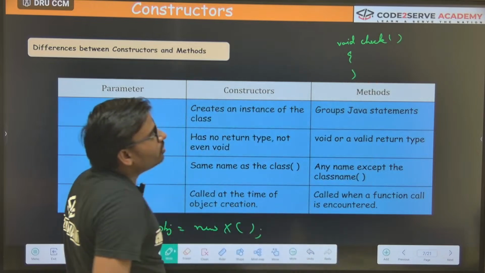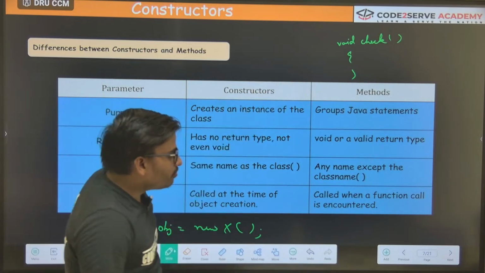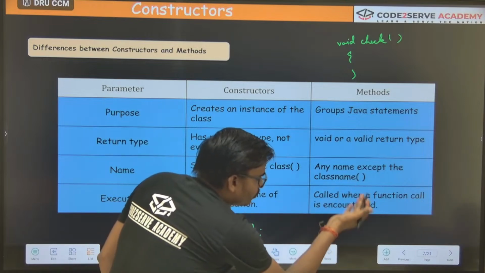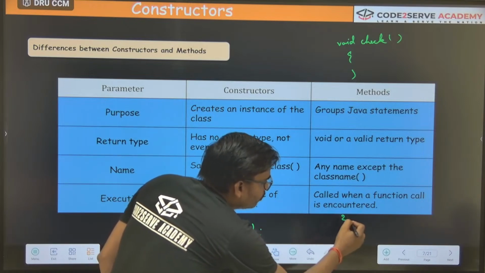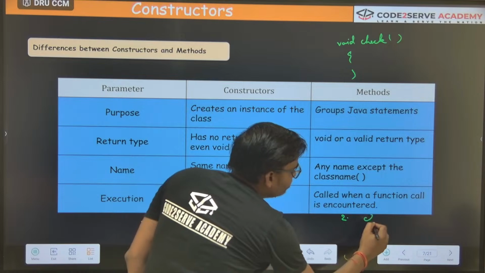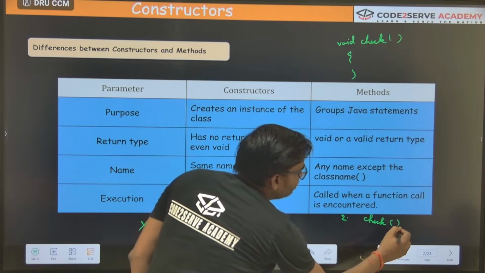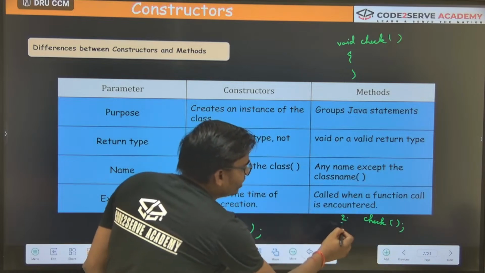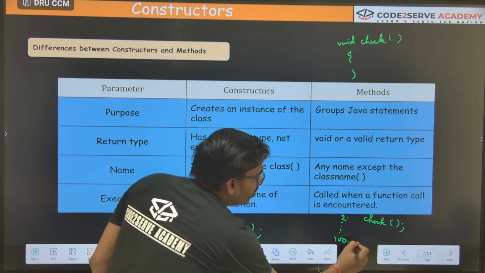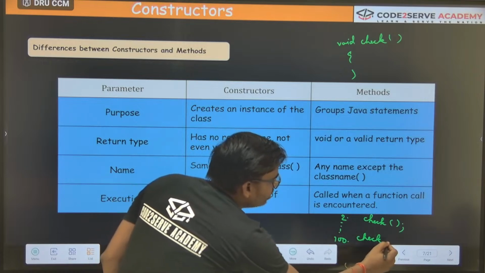All right. So there is one function, void check. Suppose in whatever program you're writing, in line number 2, you need to call this check. So you can simply call check. Suppose in line number 100, you require this. So again, you can call it check.